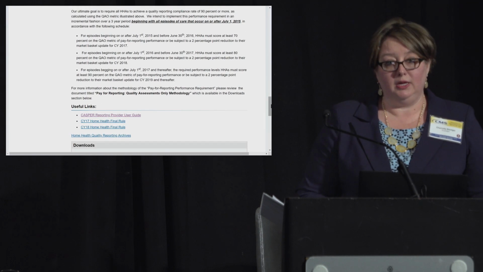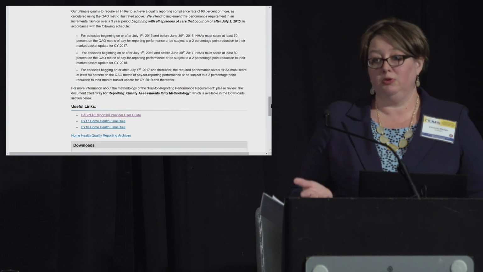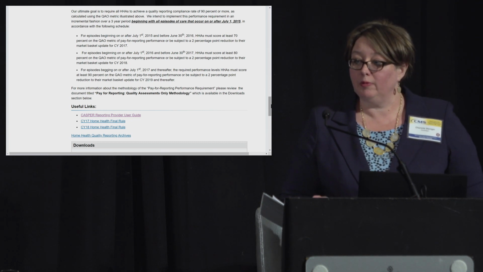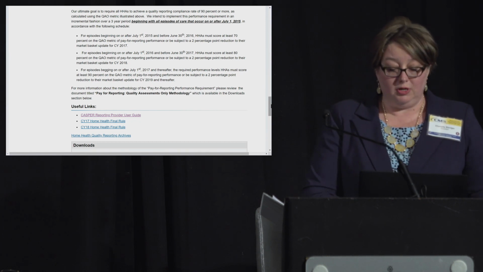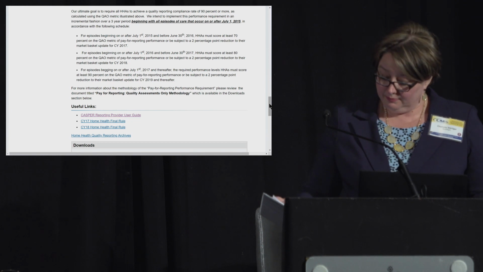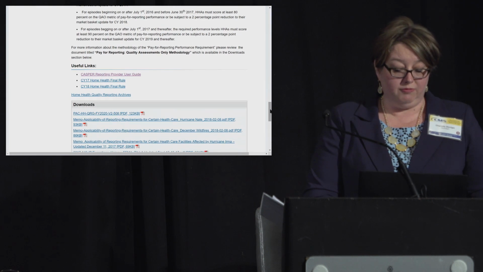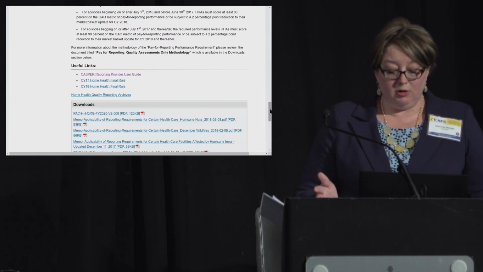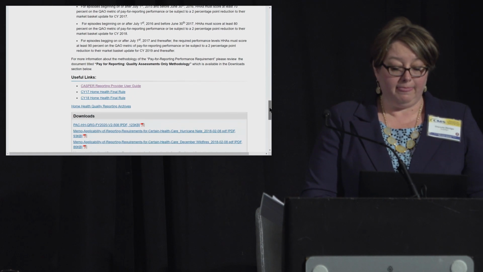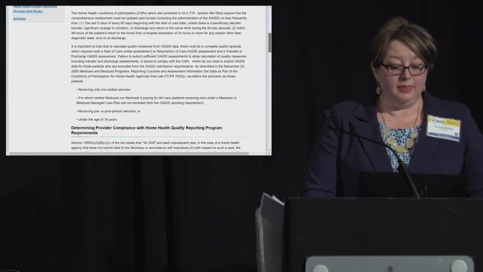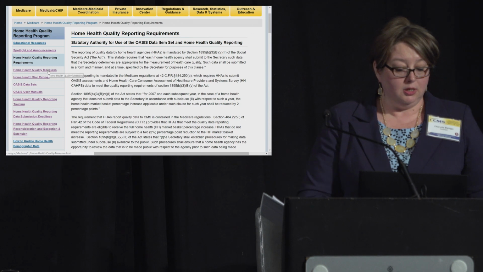And then some really useful links. So your CASPER reporting provider user guide, which I think is huge for those of you who are in charge of running those CASPER reports for your agency. That's a nice place to find that. You'll also see the final rules posted at the bottom. In the download section of that page, you're also going to see if there's any memos with regards to natural disaster reporting requirements and that kind of thing. So again, that was on the Home Health Quality Reporting Requirements webpage.